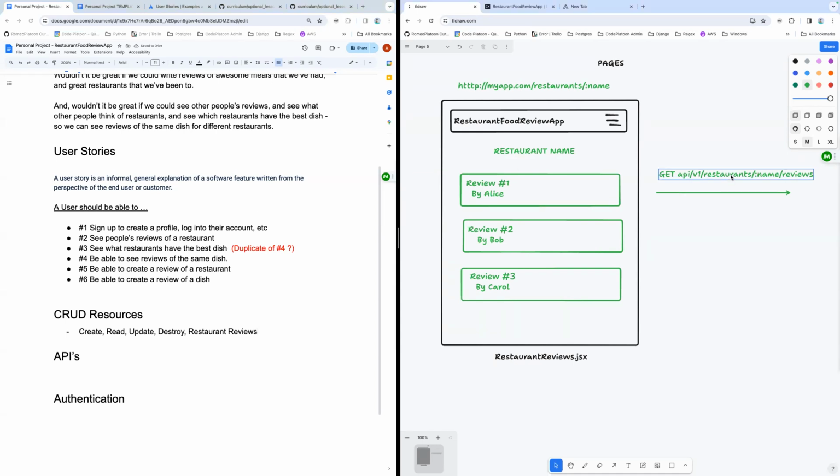So my next question is, how do we get the list of restaurants into our application? How does that work? Can I only make a review for a restaurant if it's in there? Can I add a new restaurant? How do you all think that should work?